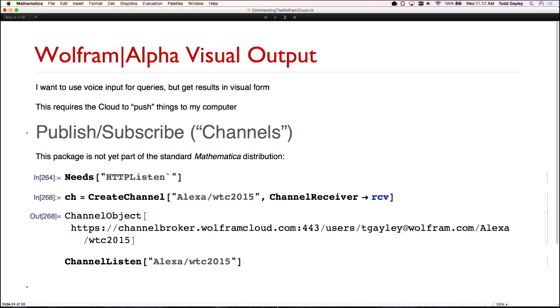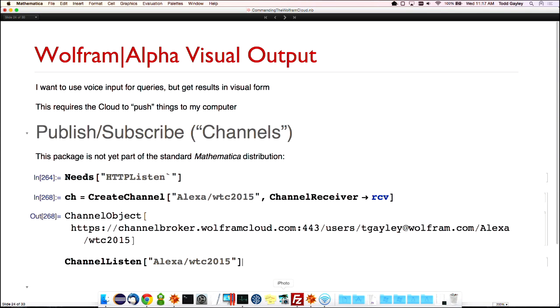So then I can say channel listen. If I executed this line, which is already running, that would set Mathematica up in a state where it's in a background thread waiting for something to come in and respond to it. So this is the magic, this channel listen is the magic that puts Mathematica into a state where it's ready to have things pushed at it.